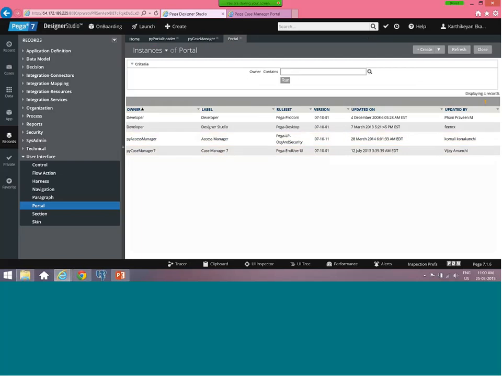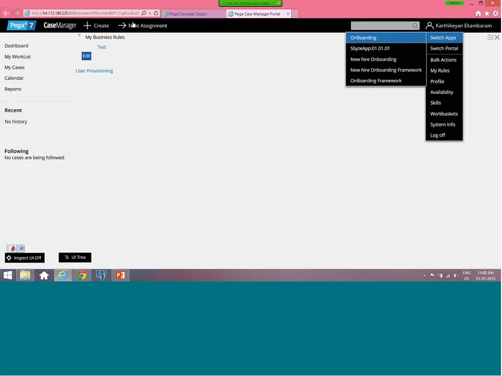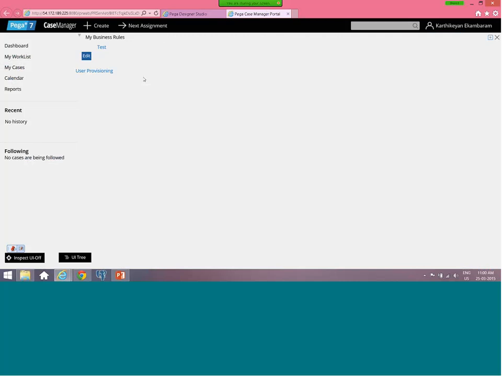So we only have this many portals, right? In case you want to create anything new, you can add it. In Pega 6, I think you have case worker, case manager, right? More options. But here they have only developer and case manager 7. So if you want, you can create case worker and remove these options. Next assignment. Yes, it depends on which one you are going to try. You can configure it. This mostly is not a code change, it's configuration.